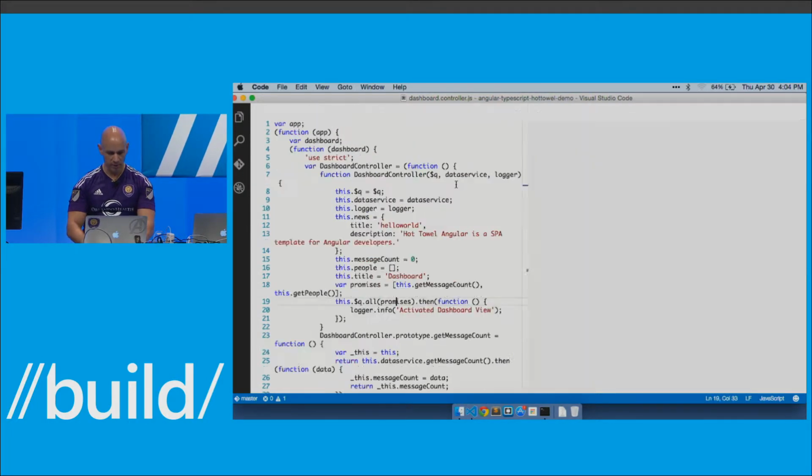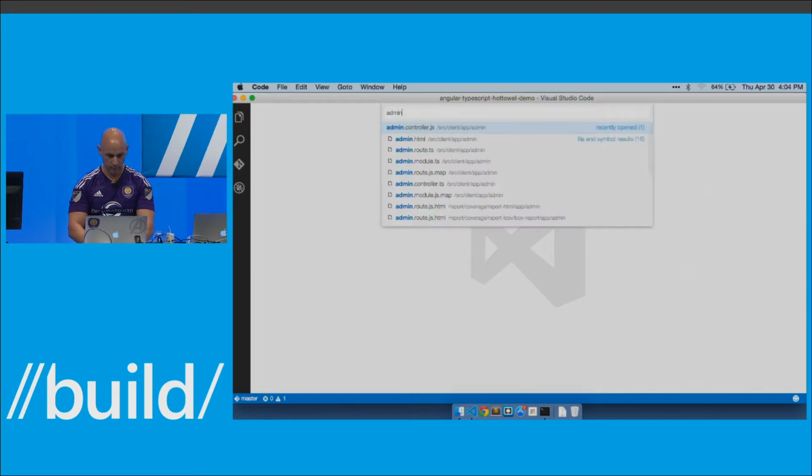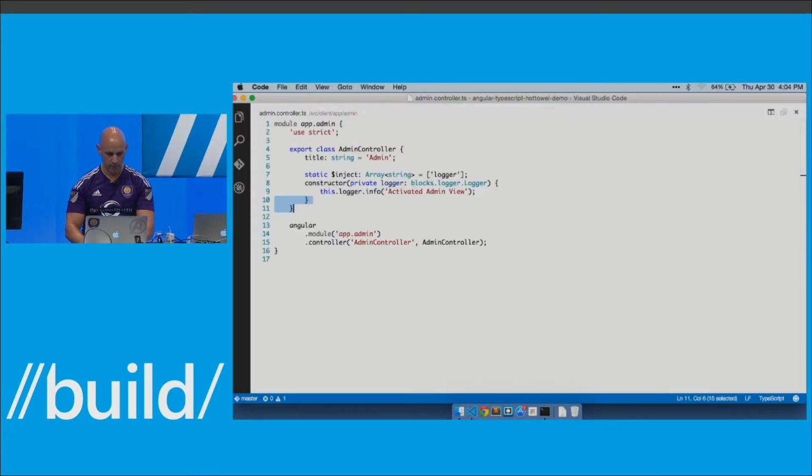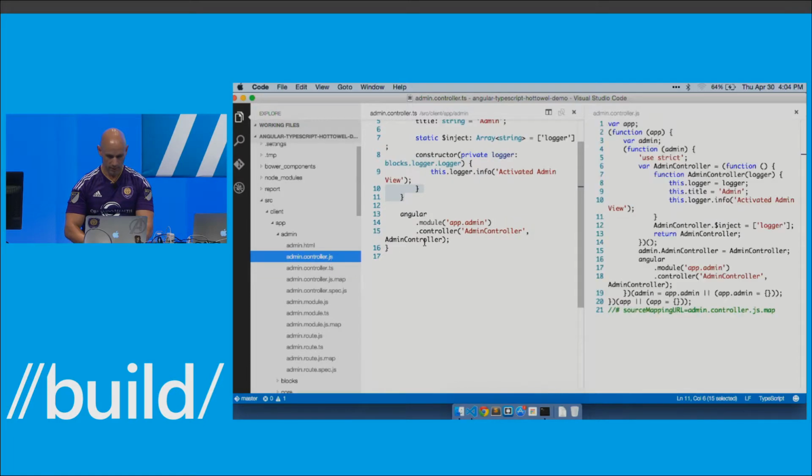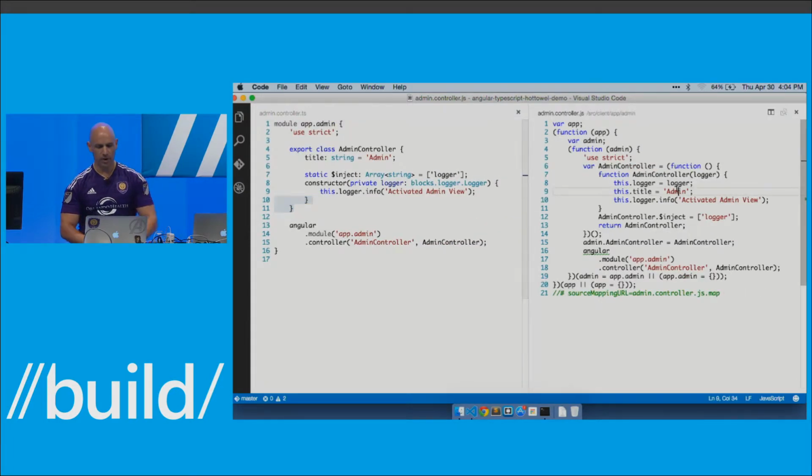And let's say I didn't want to do these ones here. I can open up new files. We'll go to an admin controller, a little less code to look at. And then we'll do the JavaScript file. So I've got both these guys side by side, and I have a gulp task, again, that's actually going to compile my TypeScript. So two things have to work for me to make this happen.